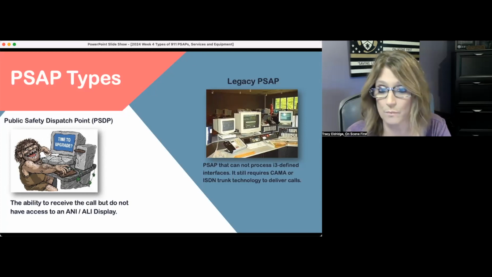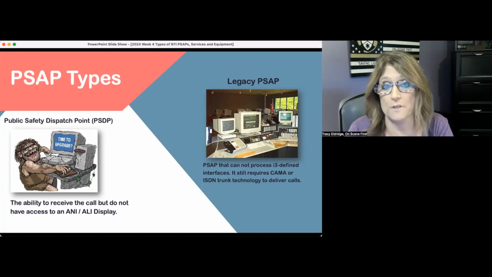And here's again where I will put in a shameless plug for getting access to the Rapid SOS portal. Because if you're a public safety dispatch point and you do not have any access to any type of mapping or caller information, that Rapid SOS portal could be a tool that could be extremely beneficial in any of the 911 calls that get transferred to you.